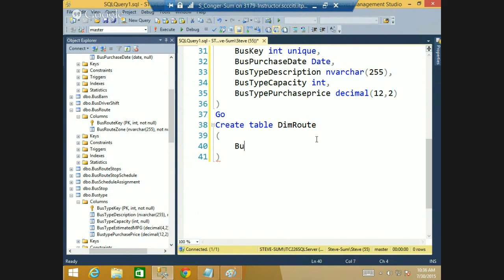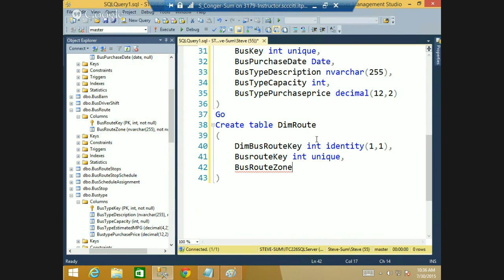I'm going to just do dim bus route key. And then I'll do the actual bus route key, and we can make it unique. And then the bus route zone is the city. There's actually 5 of them. I think there's only 4 cities, but there's 5 zones because some of them cross cities.